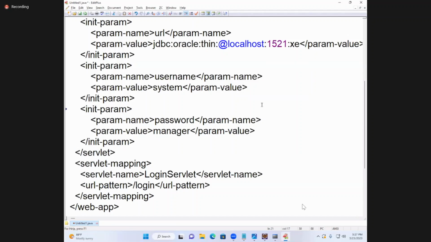How to use these parameters in a servlet program? That we'll see in tomorrow's class. Okay, tomorrow we'll see the continuation.